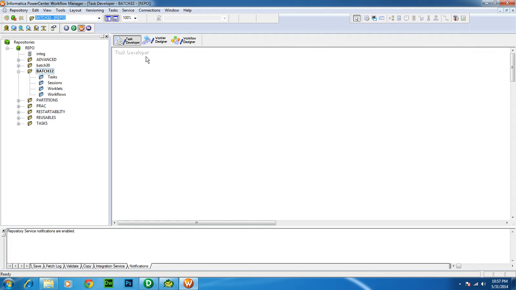So here in workflow manager also we have three sub windows available. One is task developer, another is worklet designer, and another one is workflow designer. So these are the three sub windows available. So right now let us discuss workflow designer. In later classes we'll discuss task developer and worklet designer. In workflow designer, we can design the workflow basically.